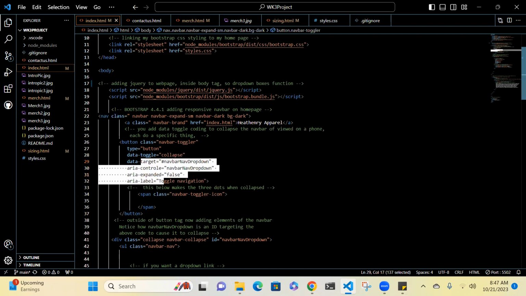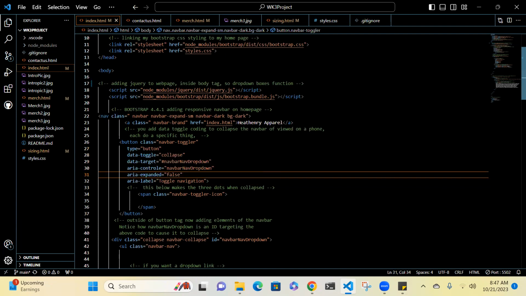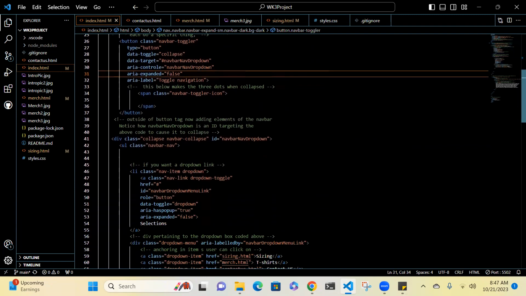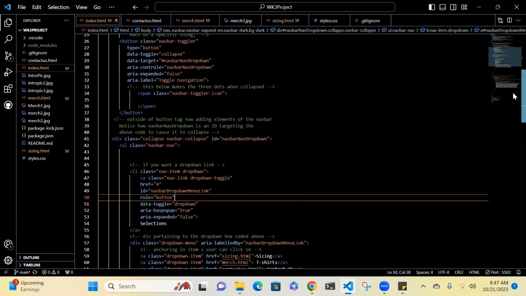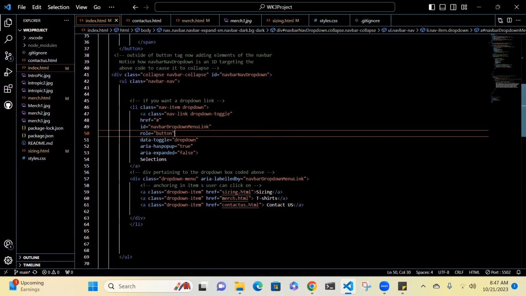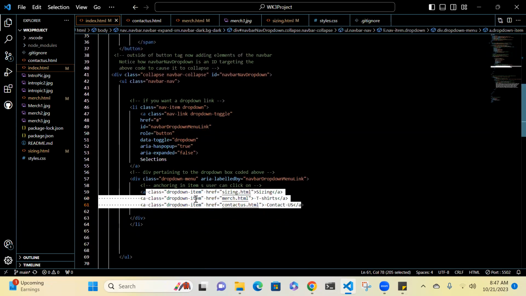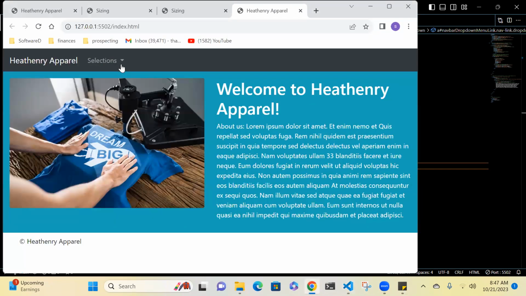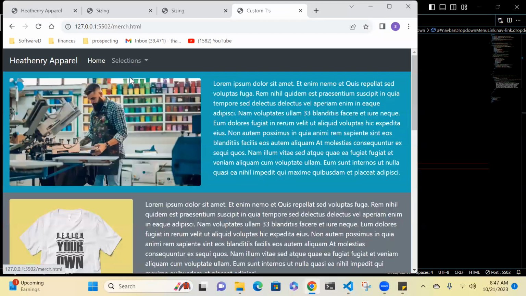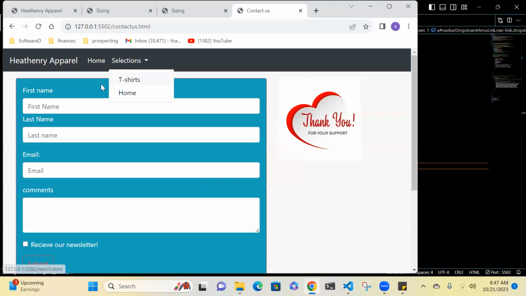Now, right here, we're basically just adding in our, I like to call them the targeters, I guess. You're building it. And then this code here adds the functionality to the drop-down link. And then right here is the actual content in the drop-down. So I'll launch with a live server and show you. Boom. See? And each one of these actually works.